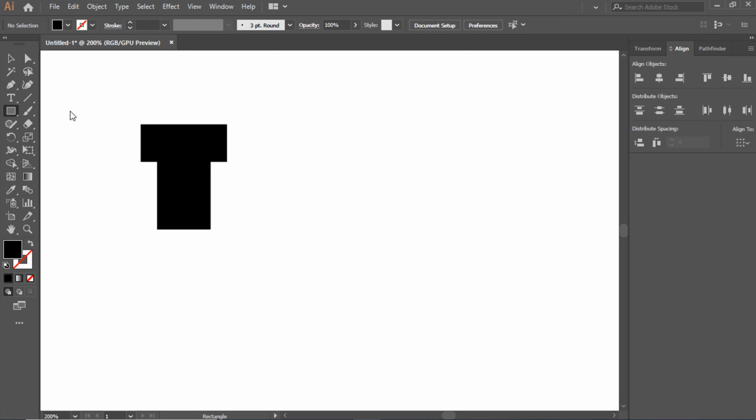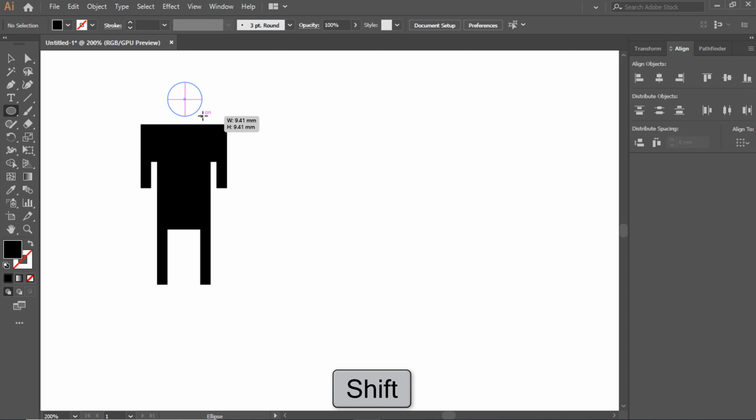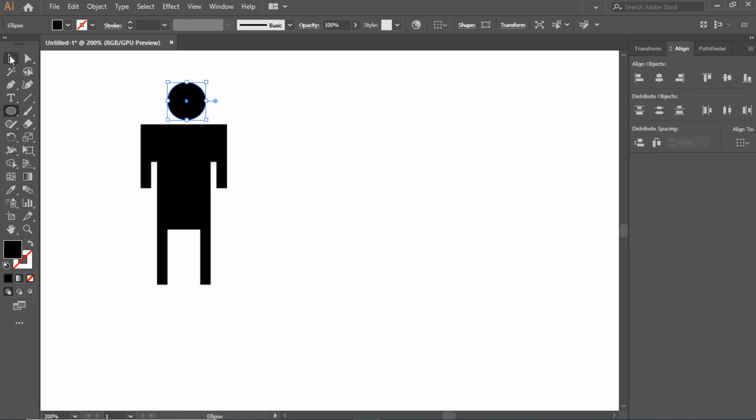Rectangle tool. Shortcut is M. Drag and hold Alt button for copy. Drag and hold Alt button for copy. Ellipse tool. Shortcut is L. Hold Shift button and make a shape. Drag and hold Alt button for copy.